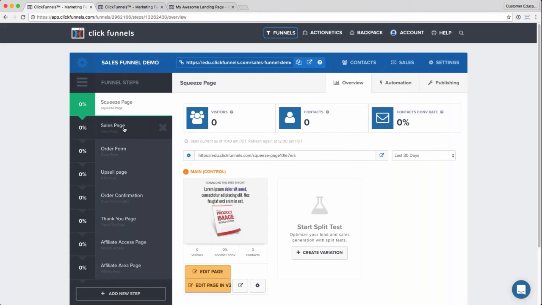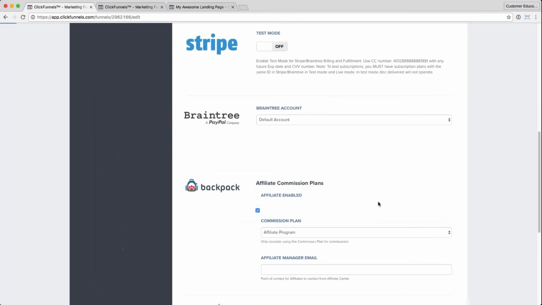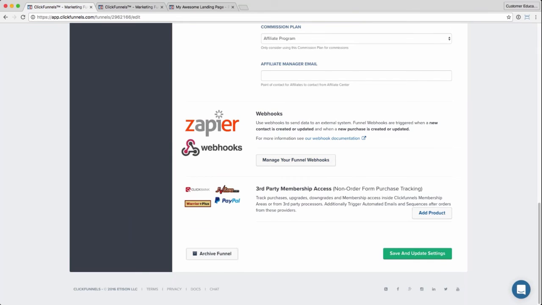But basically, you're going to link to your product checkout page from your sales page. And so your checkout page is going to be in ClickBank. And then in your funnel settings, you can actually add your products. You can add products to your funnel. So that way the info gets sent back from ClickBank to ClickFunnels when they purchase.